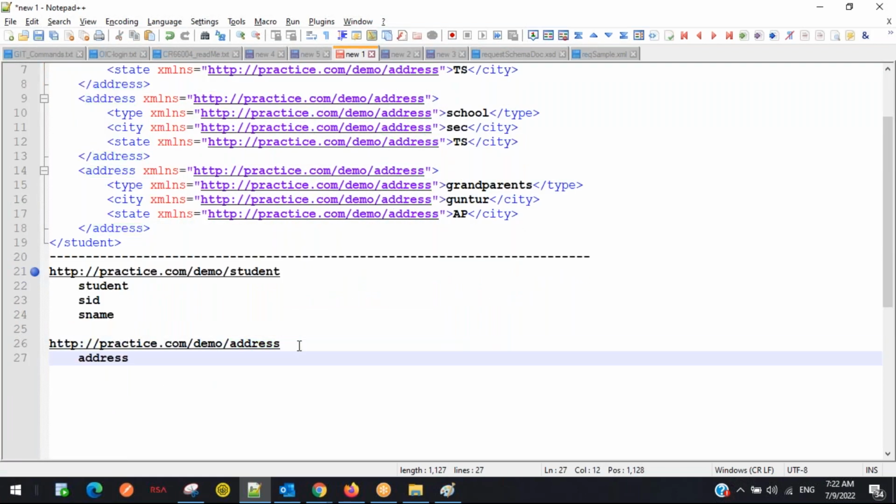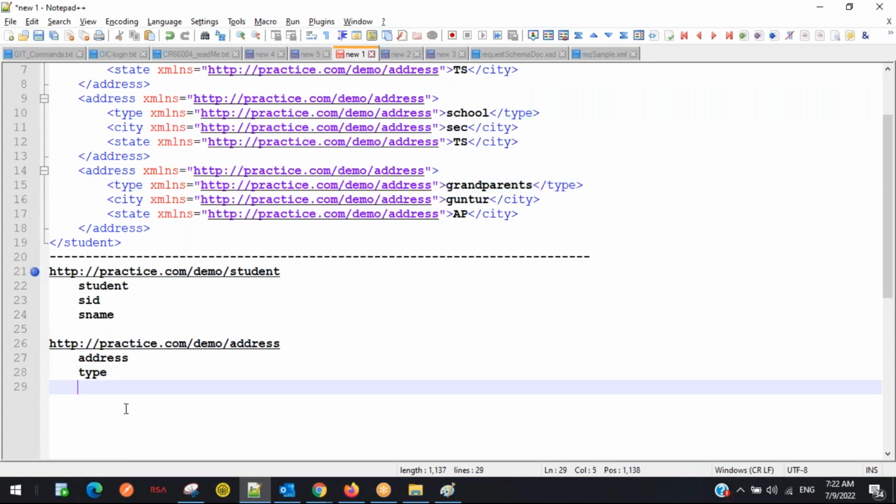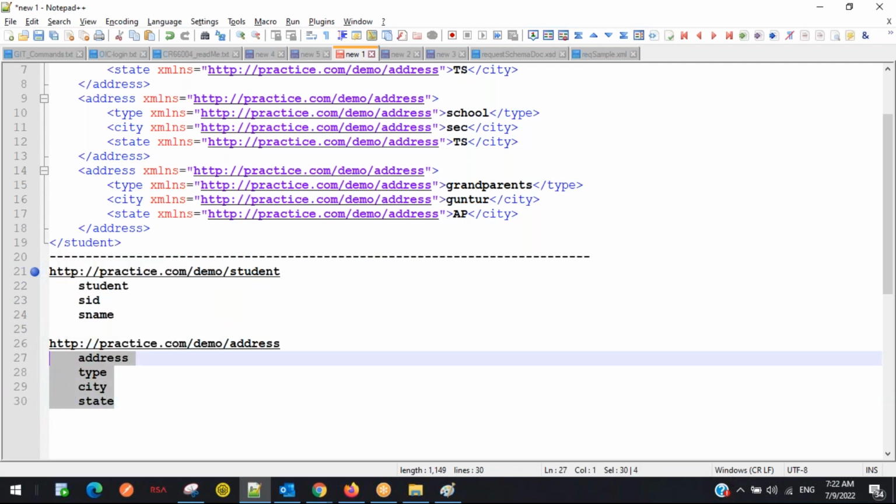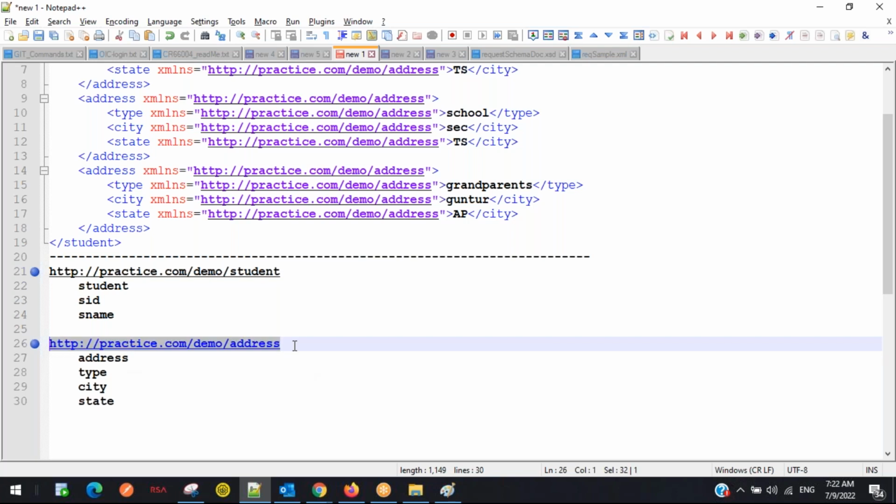The second namespace: address, type, city, state. So these four elements are defined in an XSD where the XSD target namespace is practice.com demo address. So any questions as of now? Please unmute and let me know about the example I'm talking about. Are you clear with this example?